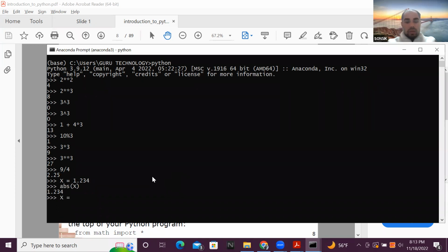But let's say when I say x equal to minus 1.234 and I do absolute of x, what it results in is the positive number, 1.234. So this ABS function provided the value as an absolute one, that means without a sign, without considering the sign. So the result is always positive, irrespective of the sign.